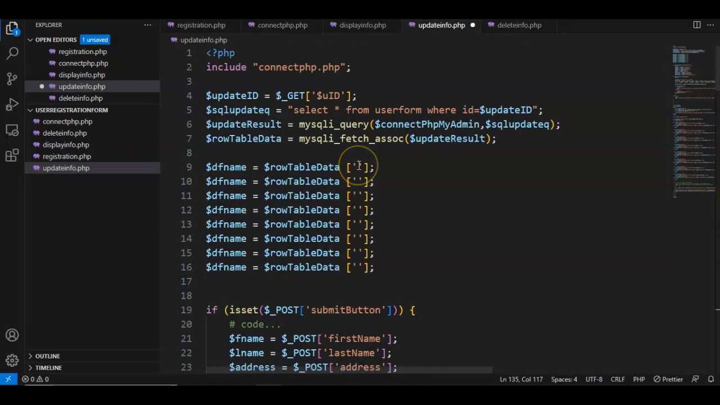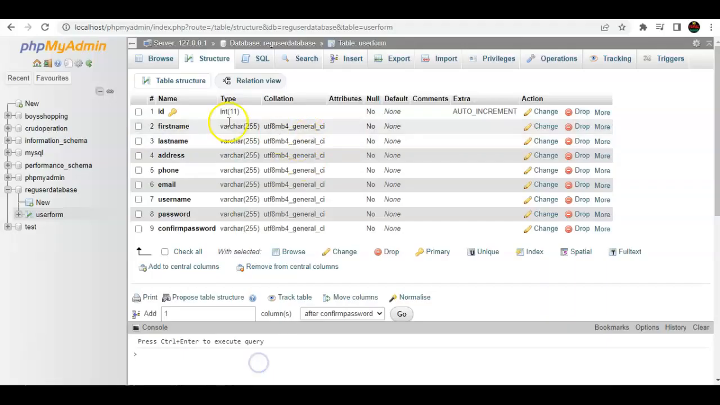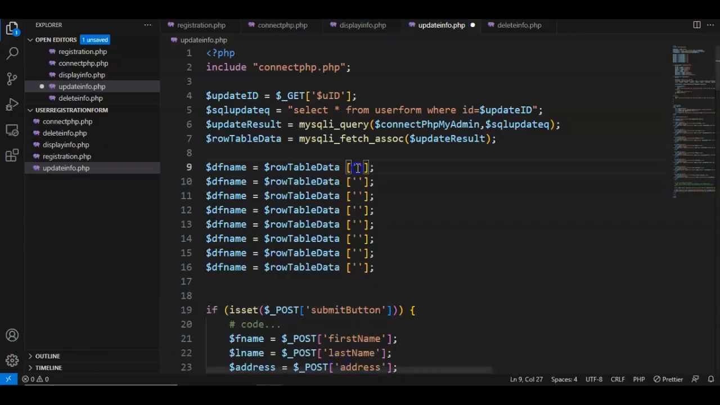So anyway, here should be the column names from this table we have created already. So I'm going to start copying the column names and pasting them here one by one. This should be the last name. Let's write the last name. This should be the address.